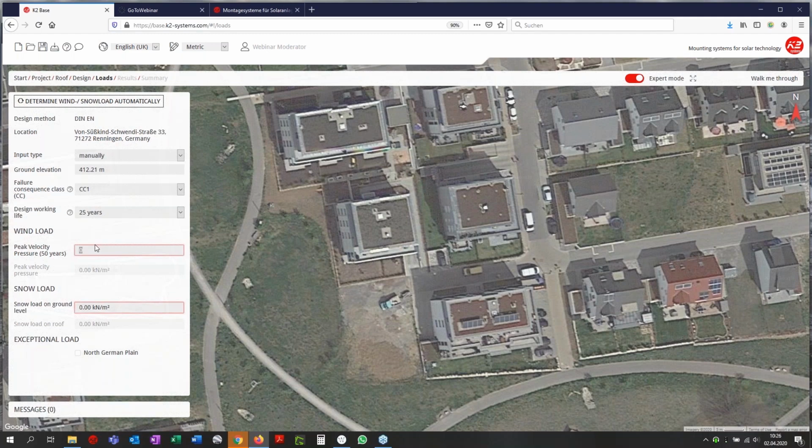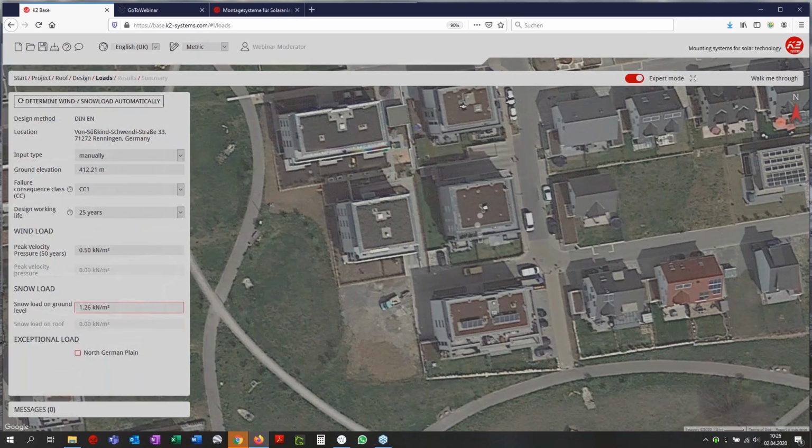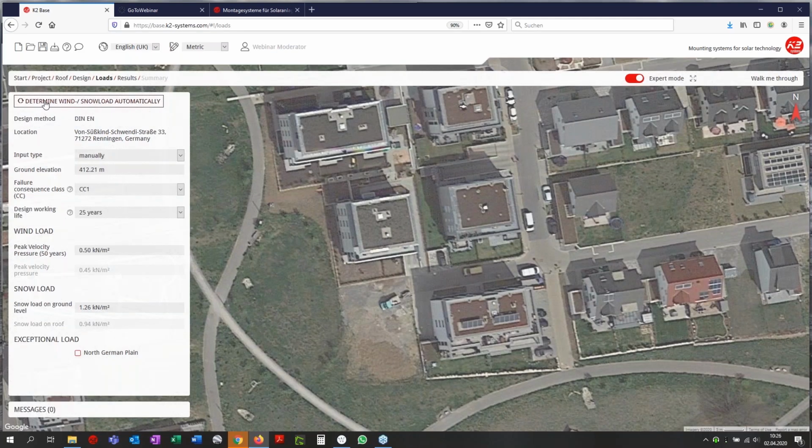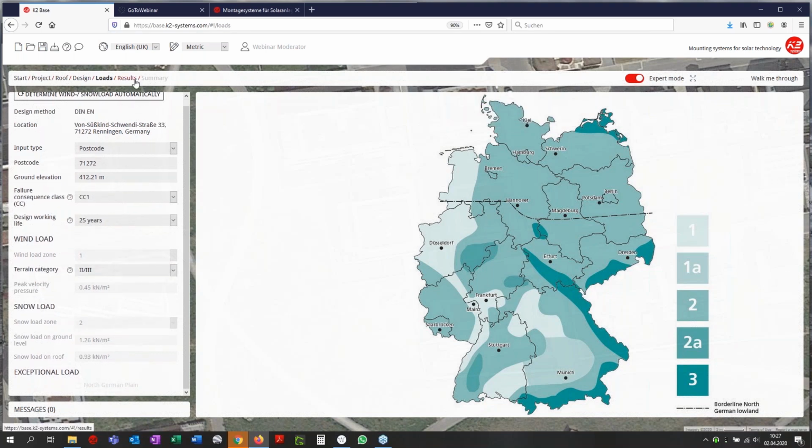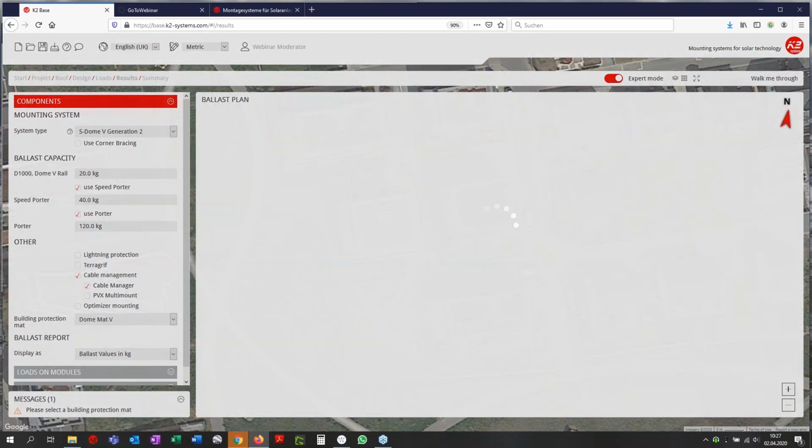You always have to type in a value for the wind. In Germany, I also have to type in a value for the snow, but of course in other countries, this is not mandatory like here. But I can also go back to input type postcode, or just click on this button here would also work. And the values would be there again. So let's go on, change to results.